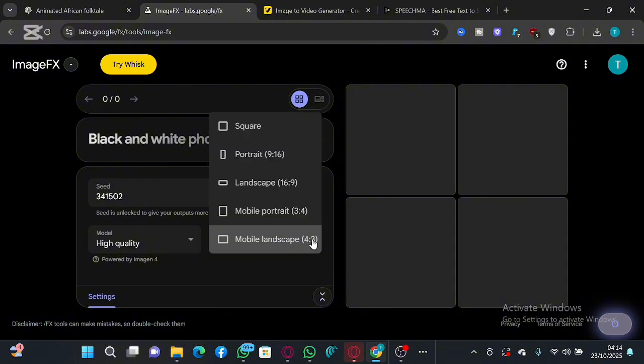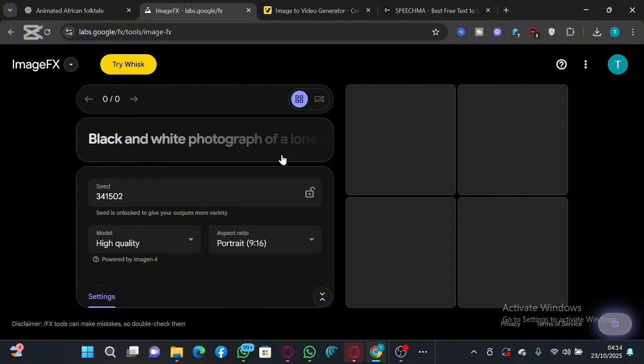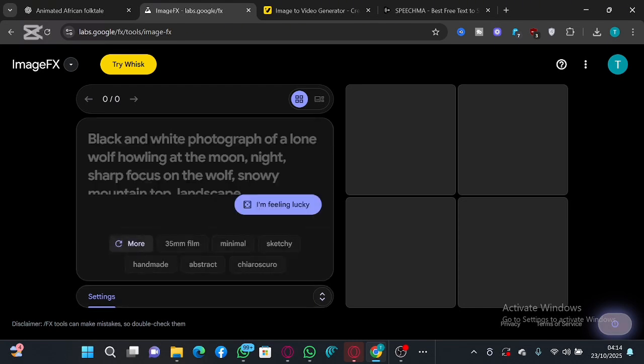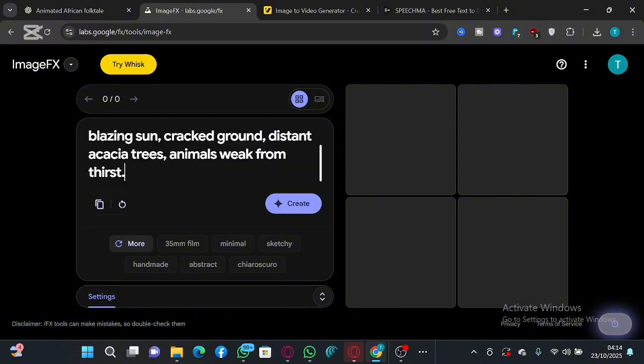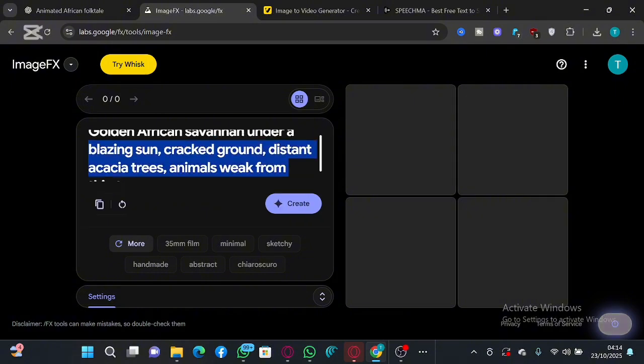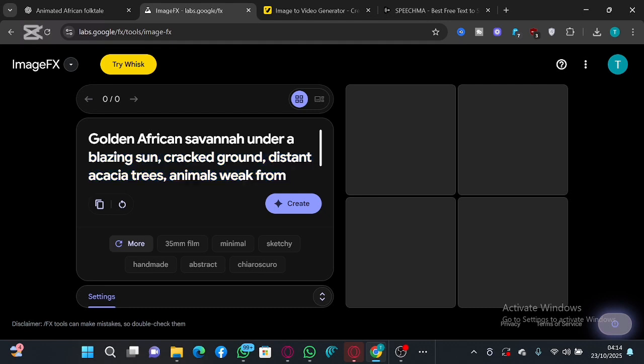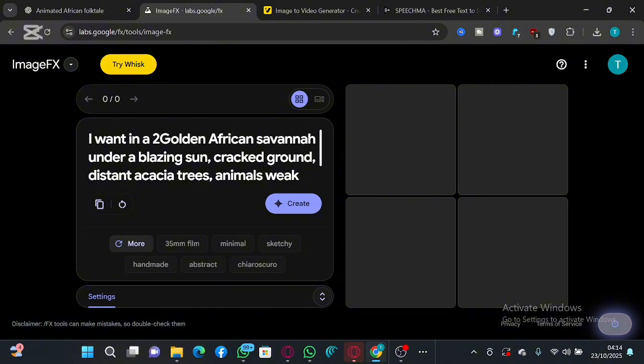Come over here and change the aspect ratio to portrait 9:16. This is the aspect ratio for YouTube Shorts, as I'm creating a YouTube short video. Then I'll click on this and upload my prompt here. When I upload my prompt, it can start doing its job. Now we'll change this and tell it I want it in a 2D image. So now it's going to know what type of image it's trying to generate.